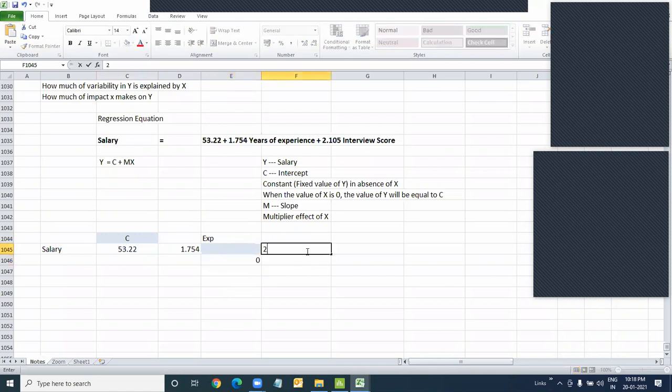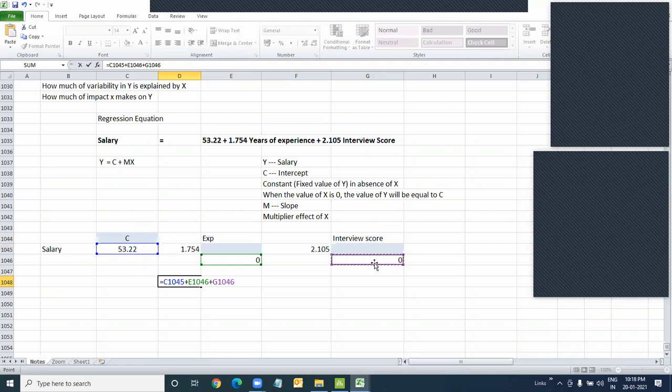Plus, it says 2.105 times the interview score. Whatever the value of the interview score is, I will multiply that with 2.105, and that will give me the impact of the interview score. Now, if you look at everything, it's getting added up. 53.22 plus whatever the multiplier of 1.754 with the experience gives, this value, plus 2.105 times whatever the interview score is, this value. All these are getting added up to give you salary.